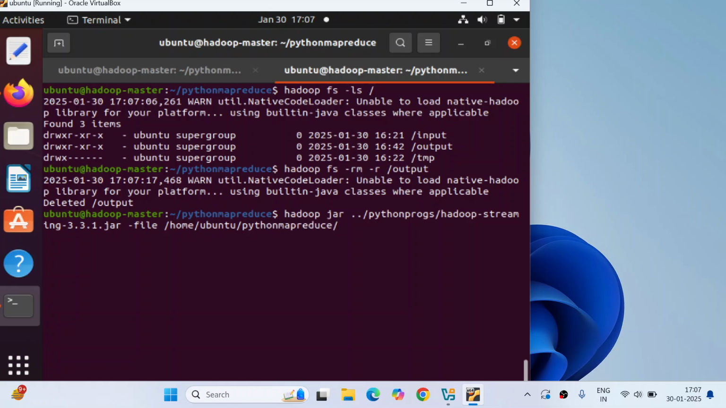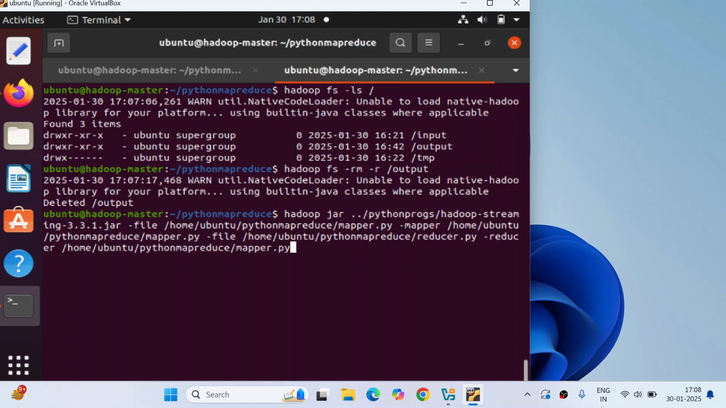Python MapReduce, and then mapper. The mapper is again the same, so I'll just copy paste this, Control-Shift-C and Control-Shift-V. Now again file. This time it is reducer. Reducer is the name. So my input data is in input data.txt, and then output is output. Okay, let's say all the best and then press the button.